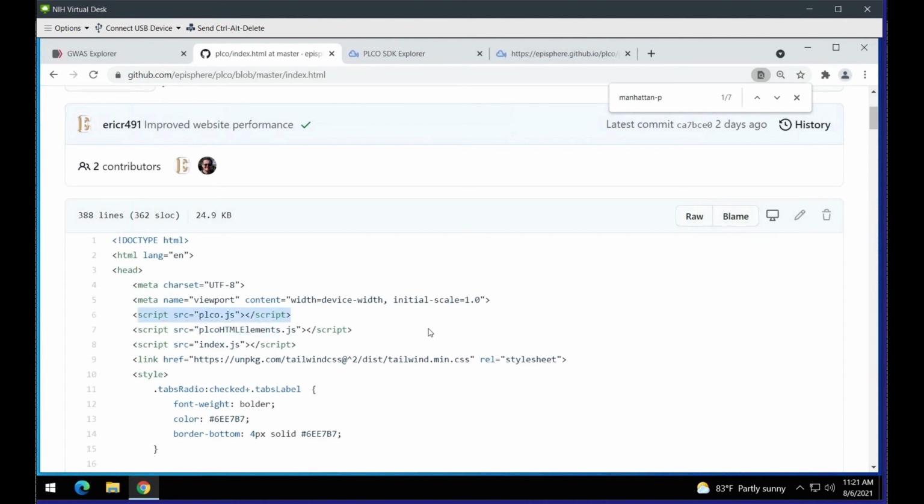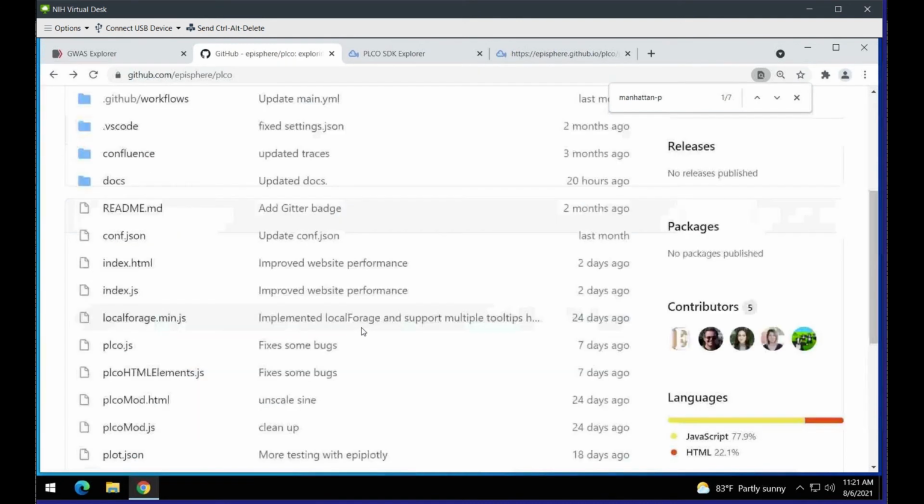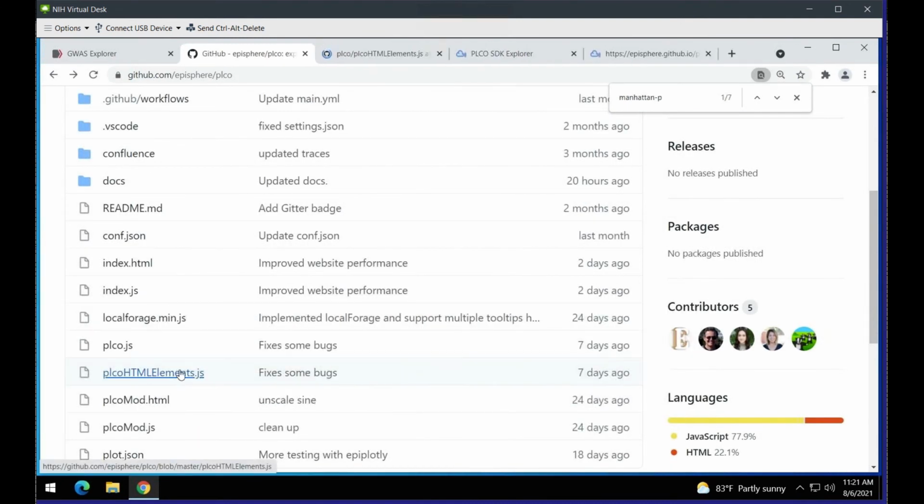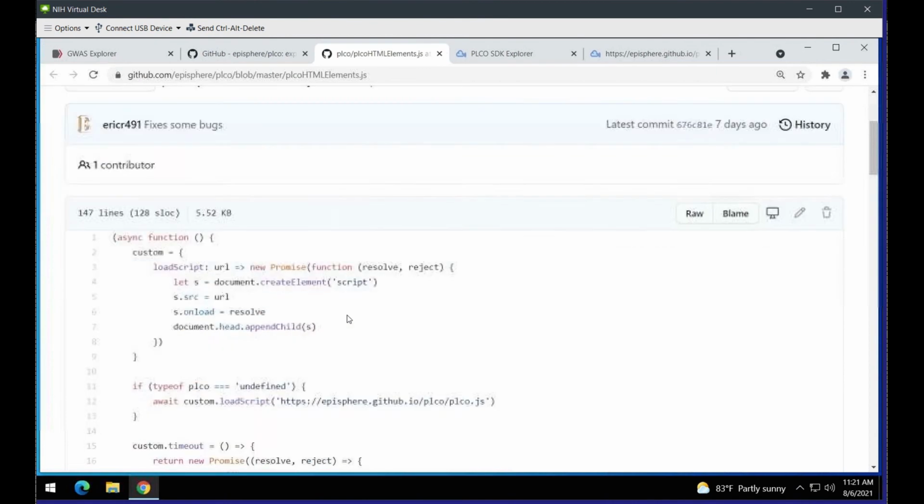Yeah. And can you show me the HTML elements.js to show me how you loaded the plco.js in it? It's always been an issue for me. Sorry, can you repeat your question? Oh, you have to go back to the JavaScript code that assembles the elements. You were just there before. That's it. Yeah, PLCO HTML.